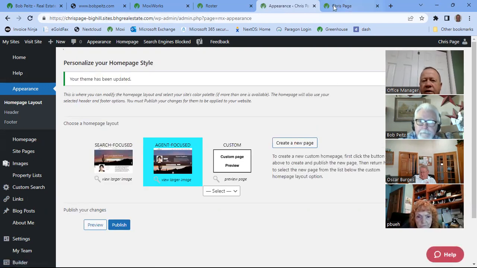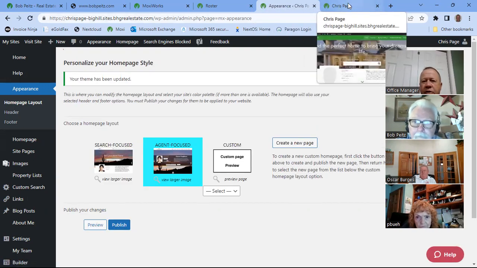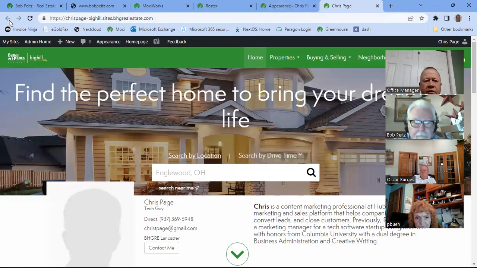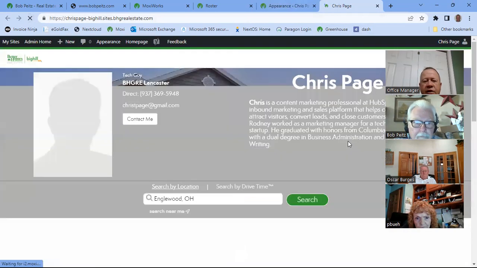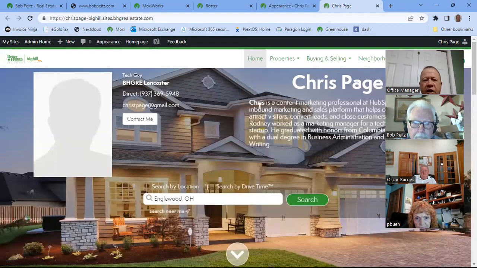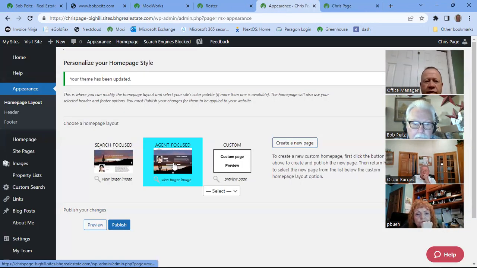Okay. Then I can go back to the site that I already have open. I can hit the refresh button and I'm going to see what changes I've made. So when I change it to agent focus, you'll see my picture and my profile and my contact information is more prevalent in the searches below it. Okay, so that's really the only styles that you have to choose from.